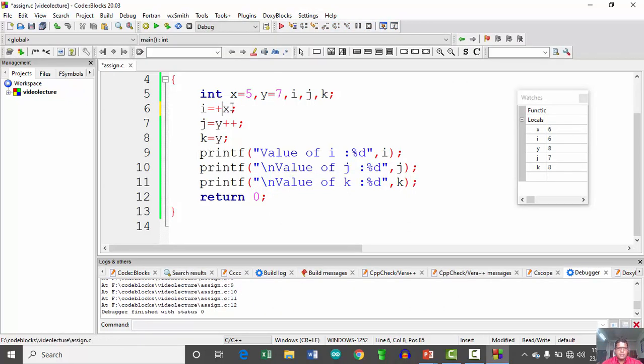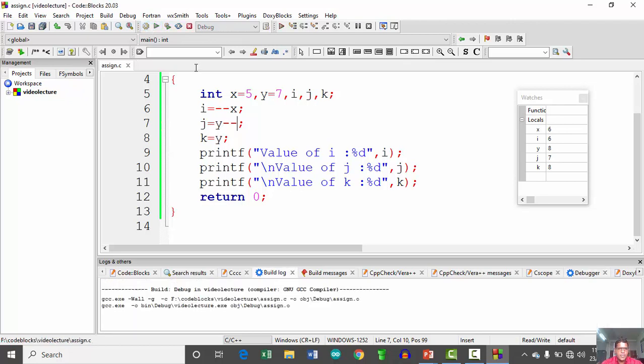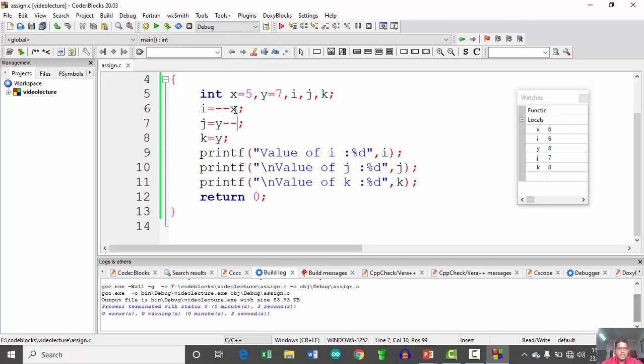And a similar thing is going to happen if I replace the increment operator with a decrement. Now let us cross check it. So what will happen? i is equal to minus minus x. So first the value of x is decremented by 1. So earlier the value is 5, it is decremented by 1, that is, the updated value for x is 4 and the 4 is assigned to variable i.